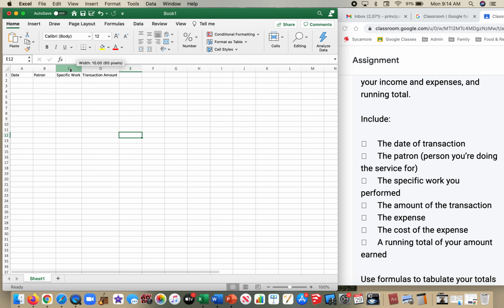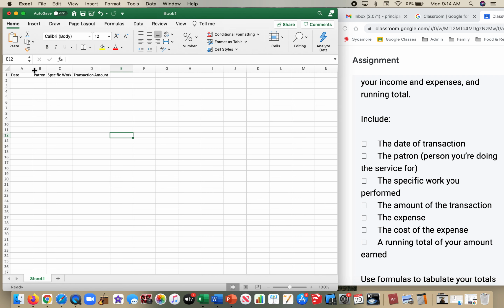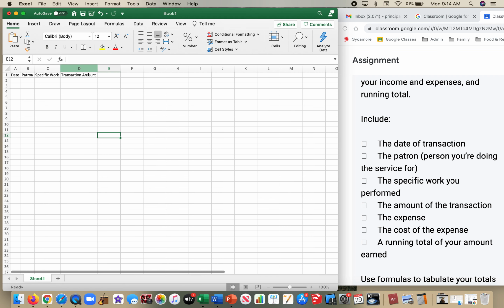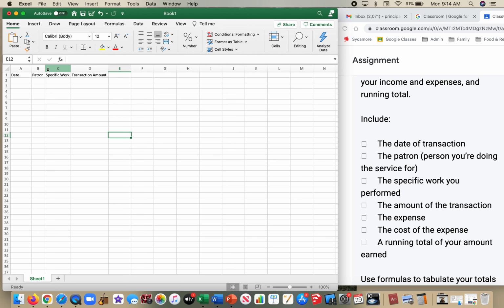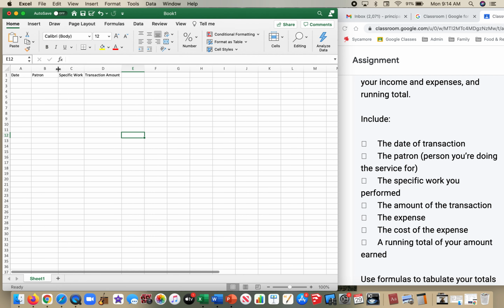And there's going to be multiple ways to do this, and since we've had some experience with Excel, I trust you to go ahead and modify this how you would want to. There's more than one way to set this up. I'm just going to give you one example, so it doesn't have to look exactly like this. Copying what I do would probably be the easiest way to do it, though. Transaction amount. All right, where were we? Specific work performed, amount of the transaction.